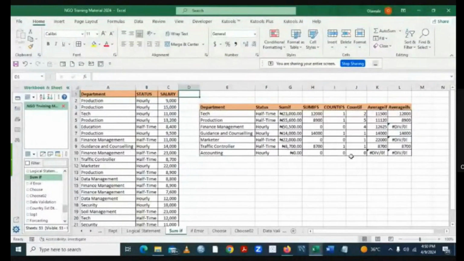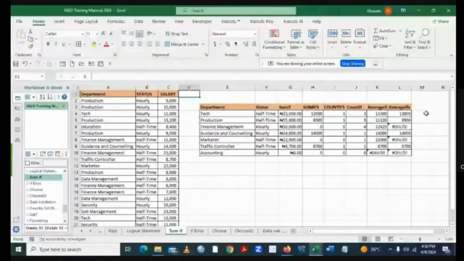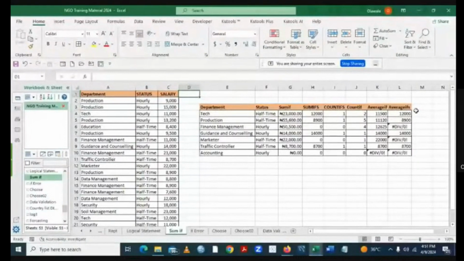Now let me try to make use of IFERROR. It means I'm going to replicate what is inside this particular column M. Then I'm going to use IFERROR again to replicate what is here into another column, and then I will change the column header.